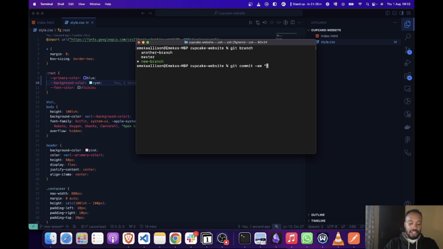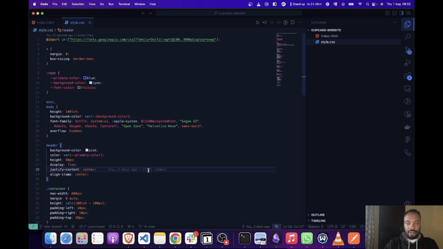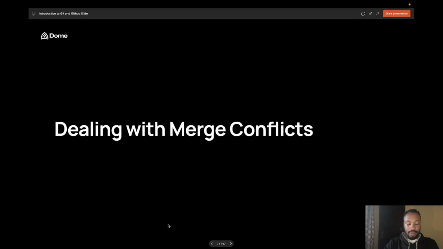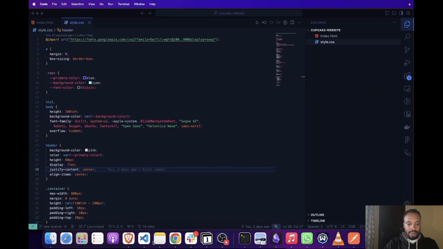So I'm going to say change theme color to blue. Once we do that, it's tracked our change to style.css. If you come here, you can see that we've changed the theme color to blue. And we come to the site itself. If I go to the site itself, I'm just going to return to the site itself.